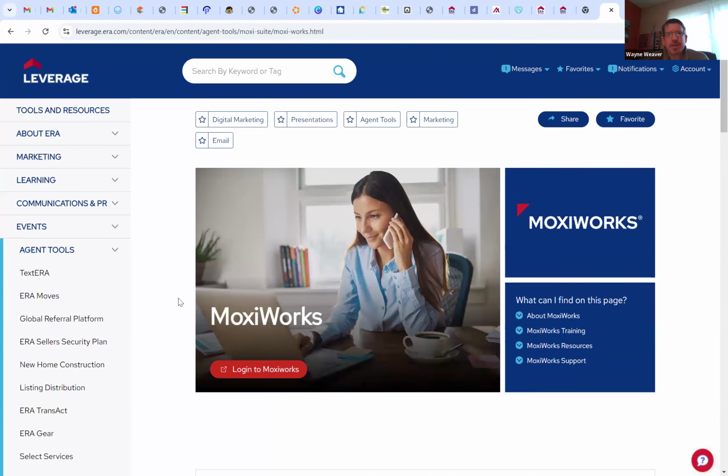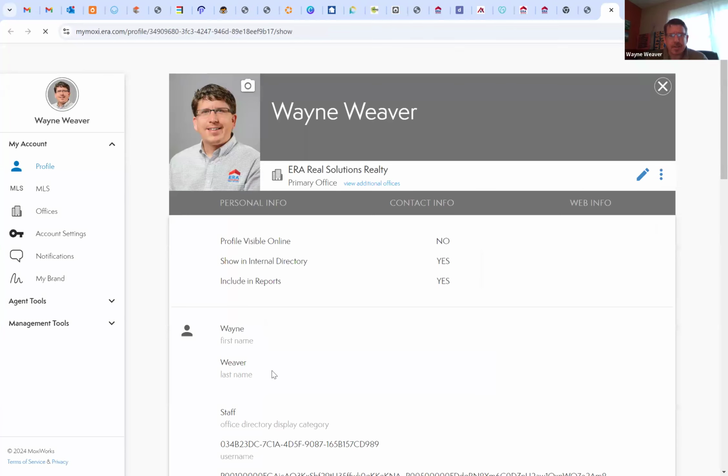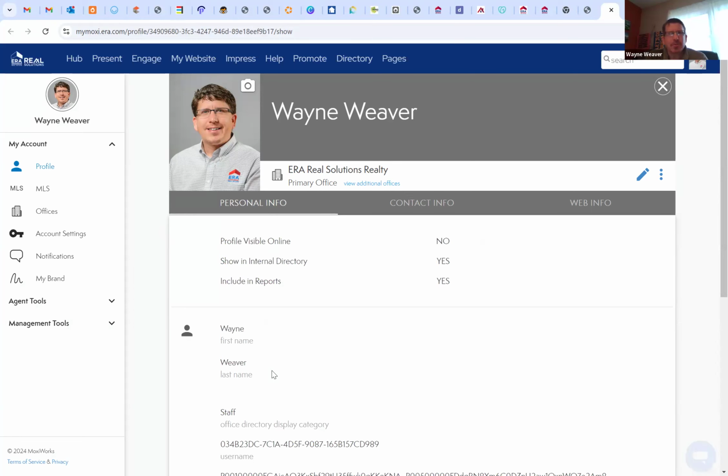Once this screen comes up, we're going to log into MoxiWorks. Again, just logging into Leverage once, even though there's a login to MoxiWorks, it takes you right into the platform. This is your dashboard, your hub, your information, so if you ever see anything wonky with it, please make sure you let us know.